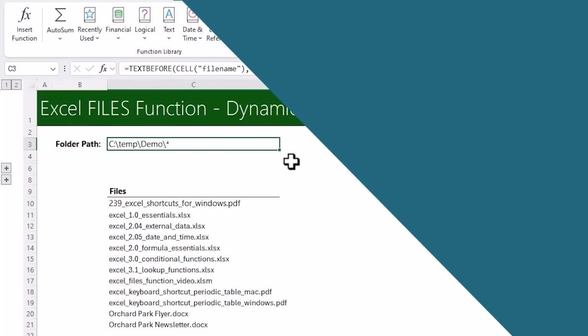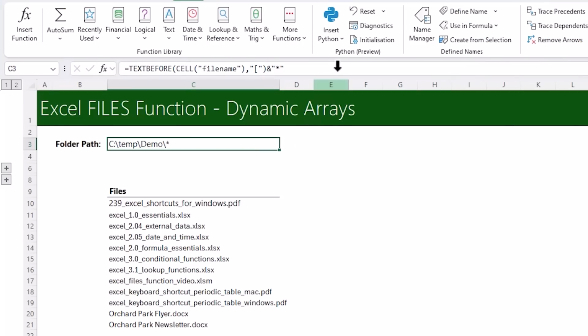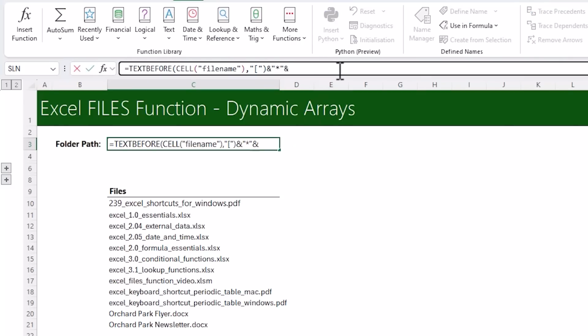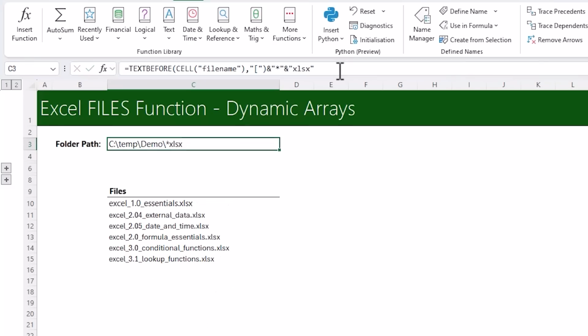Now, what if you want to narrow down the list to specific file types? For example, maybe you only want Excel files. We can modify the path to include the file extension by using the ampersand and appending XLSX on the end. And now it only lists Excel files in the folder.